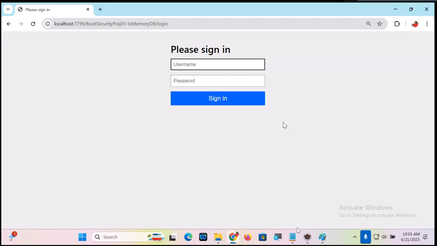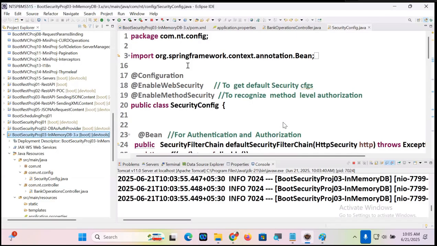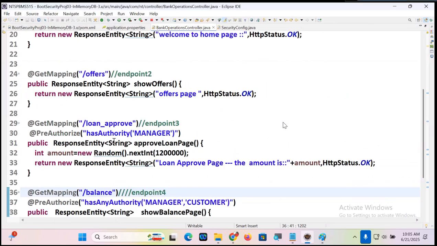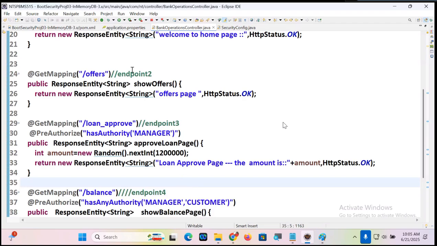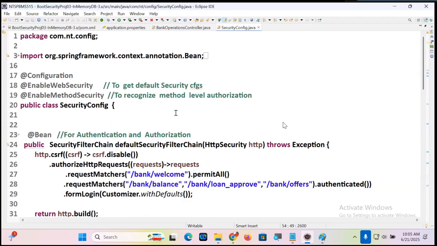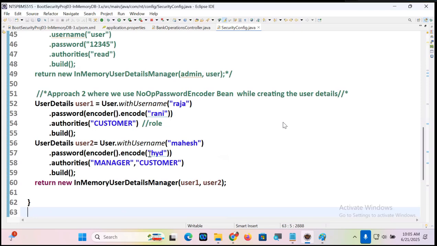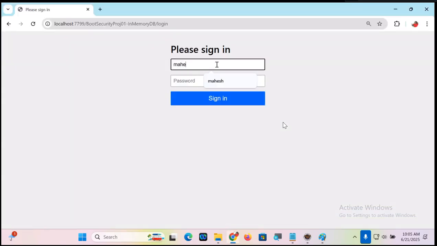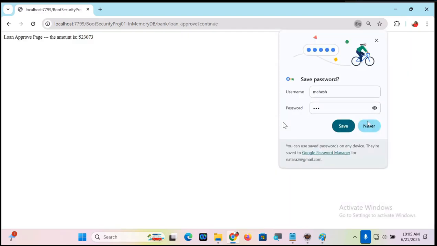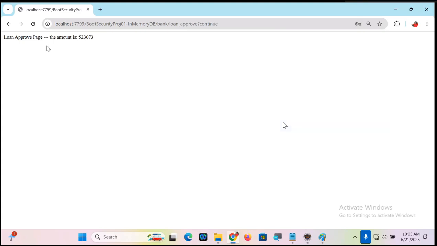This time I will try to give manager role. Who is having manager role here, guys? Mahesh Hyderabad is having both roles, right? Mahesh Hyderabad, HYD. Click on sign in. Loan approve page. The amount is what?